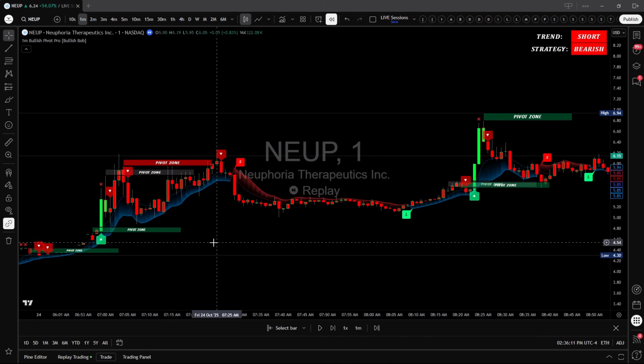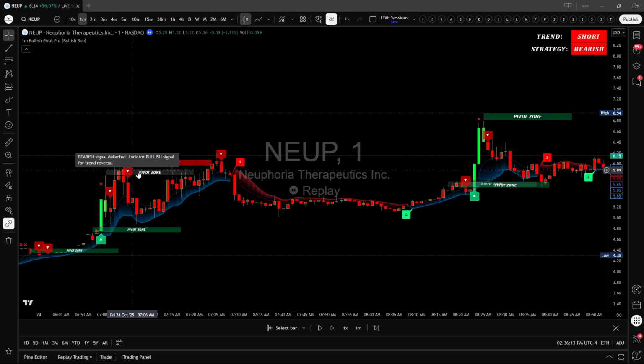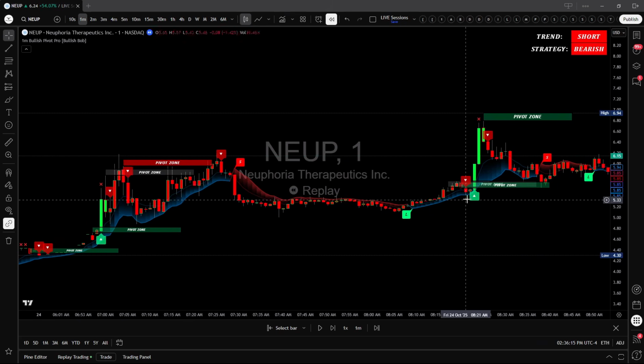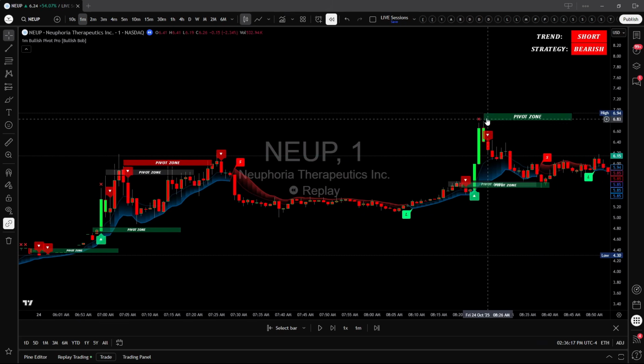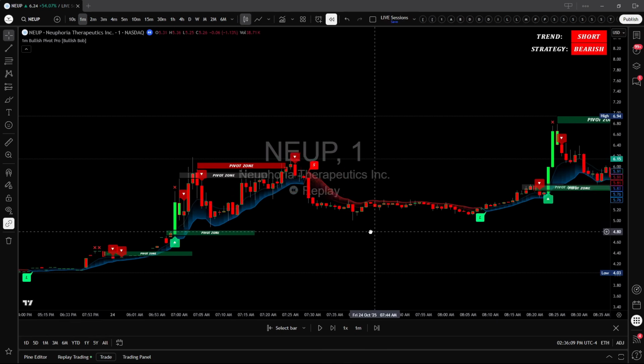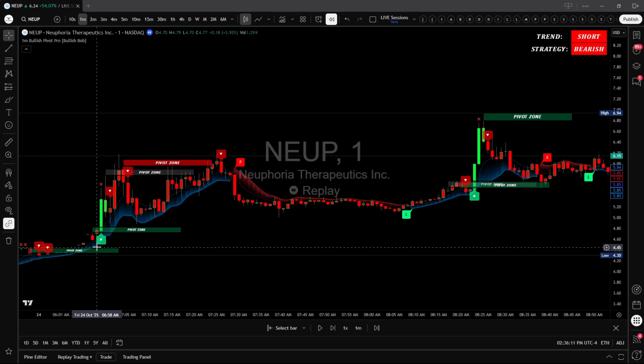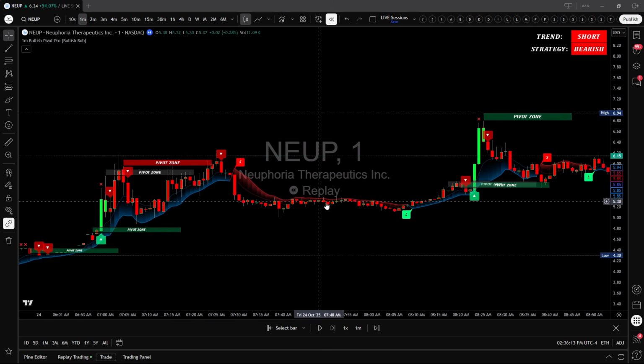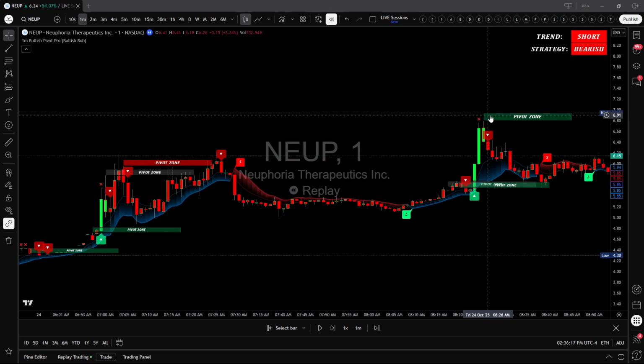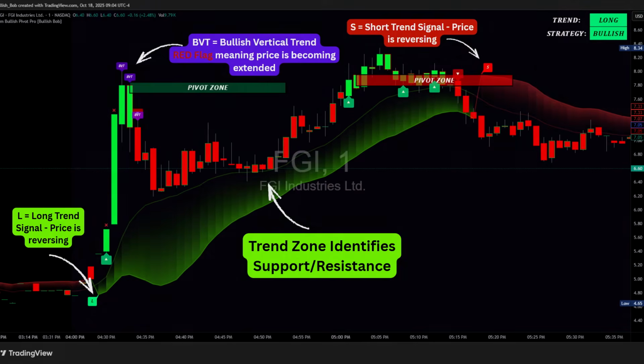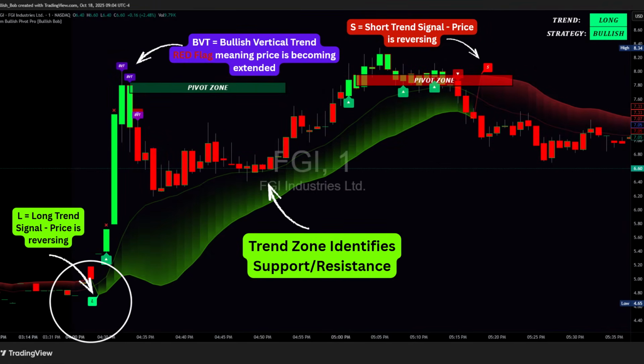We now have multiple chart signals that we can hover over, and a small tooltip will pop up explaining what the signal is. Each signal will identify long or short reversals real time and eliminate emotional decisions. Green tags are listed as long strategy and trend signals, while red tags are bearish short strategy and trend signals. When a green tag with an L appears, this means this is a long trend reversal.